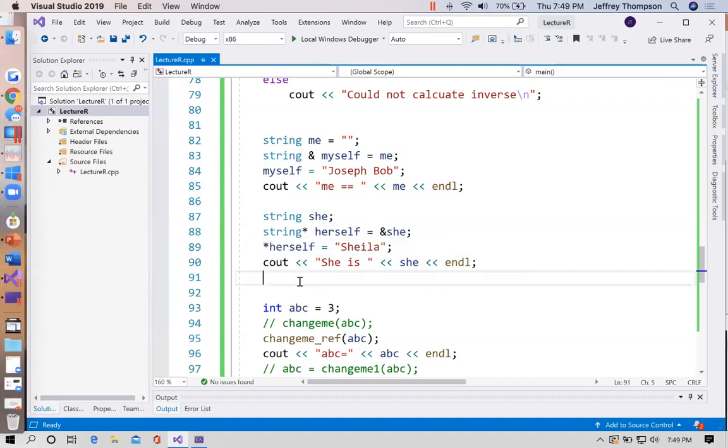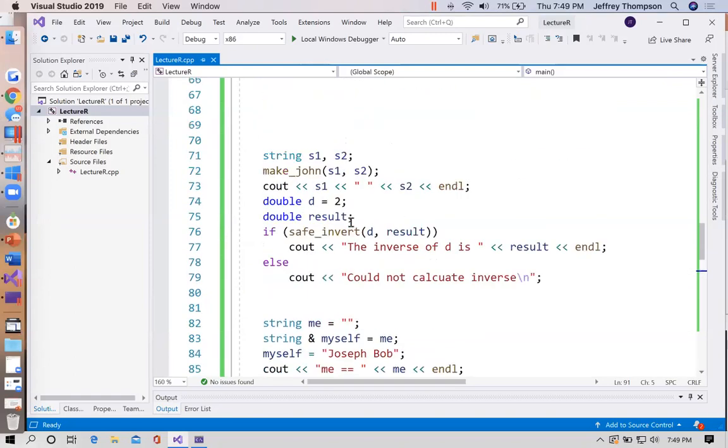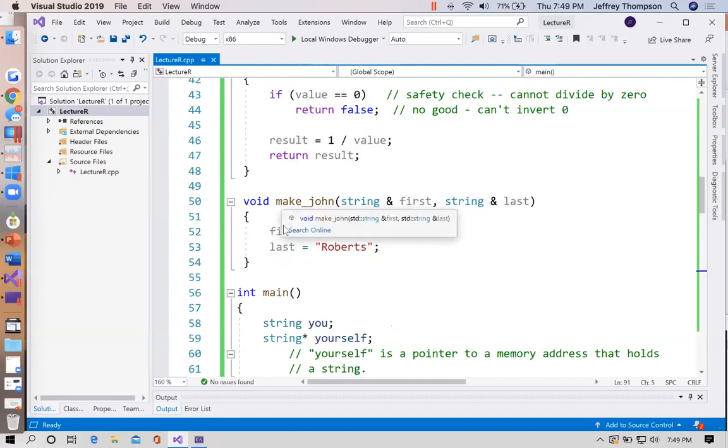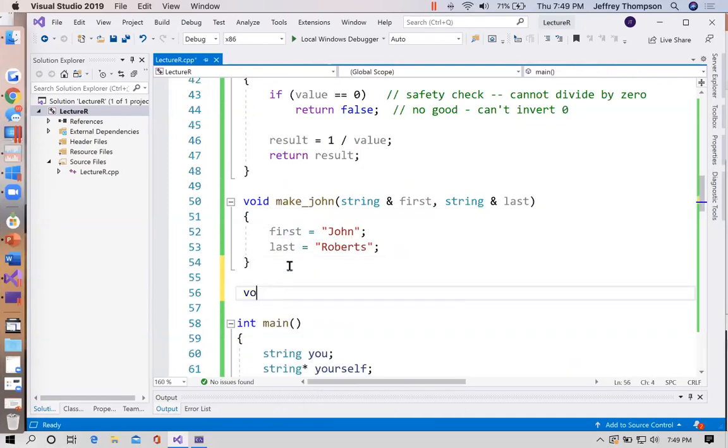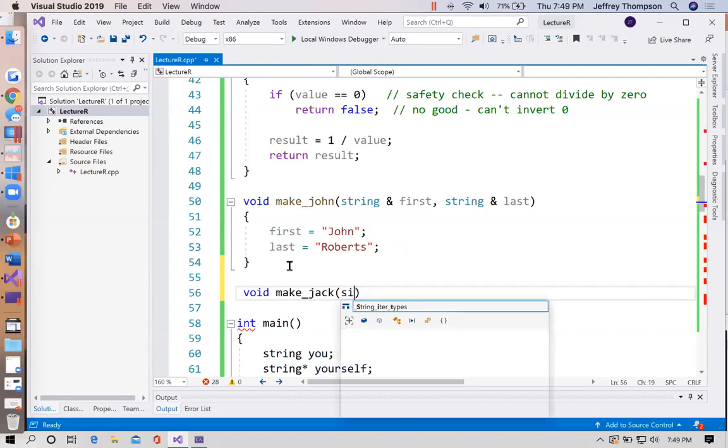And again, when do you use that? Doing it like this is just kind of silly, but you can do it inside of functions. So when we did a make John here, we could write make void make Jack, and it's going to use pointers instead.